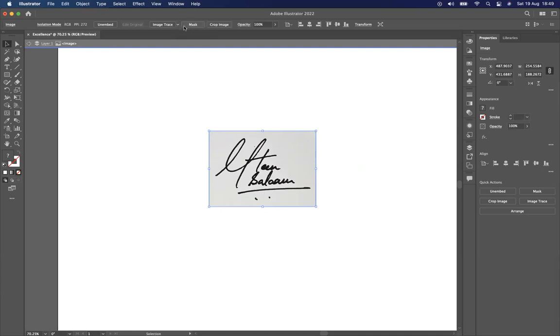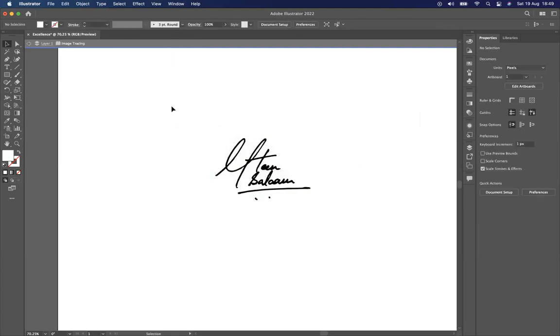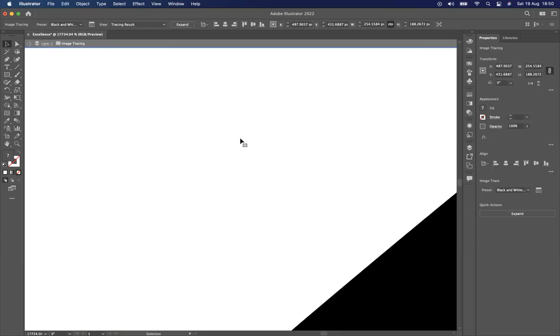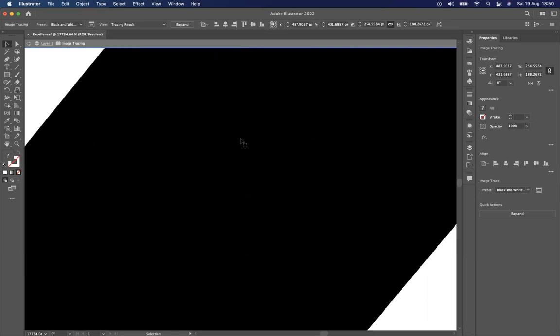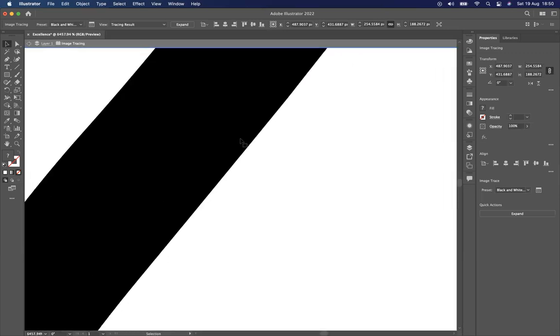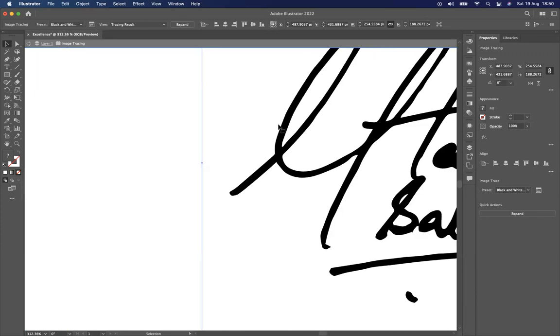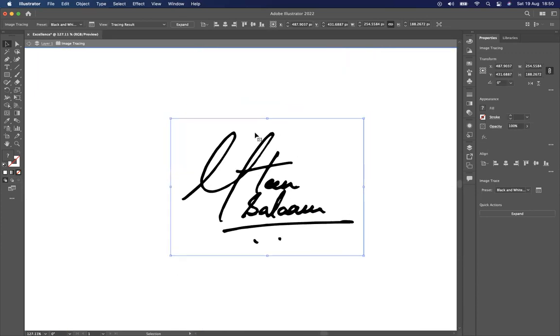Once it's done, now we'll click on this button and select black and white logo. As soon as you click on black and white logo, this will get converted to a vector, which means that when you're zooming in, you should no longer see pixels, but rather a fine line which has no pixelation. So that work is done, but this is not editable. It's converted to a vector, but this is not editable.